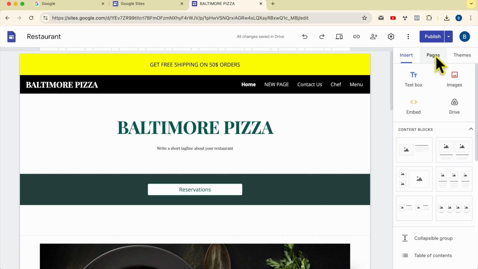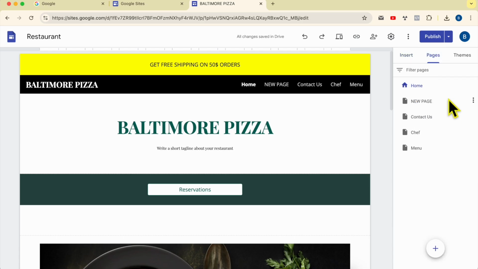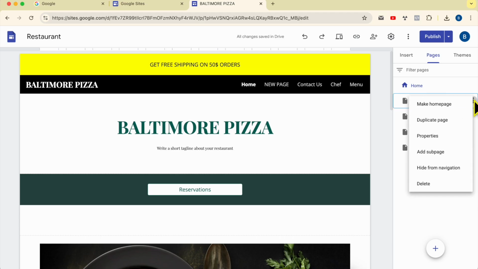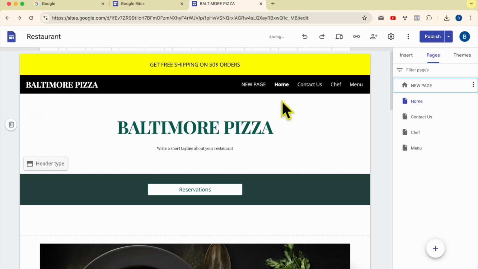Go to the Pages tab. And here, next to the page that you want to make as the home page, click on these three dots and select Make Home Page. And just like that, it was switched, and now my first page is the new page.